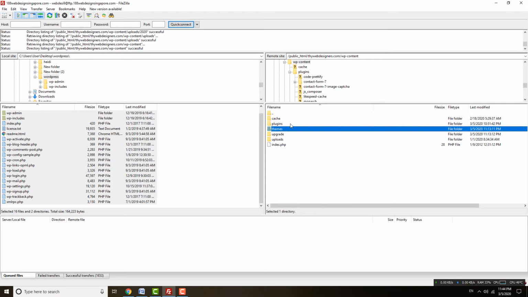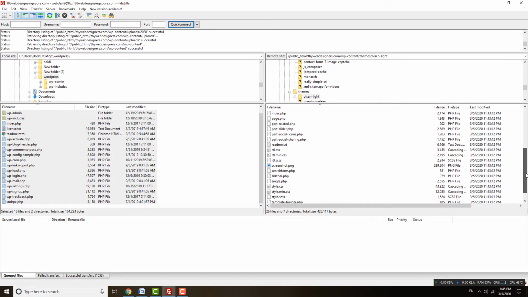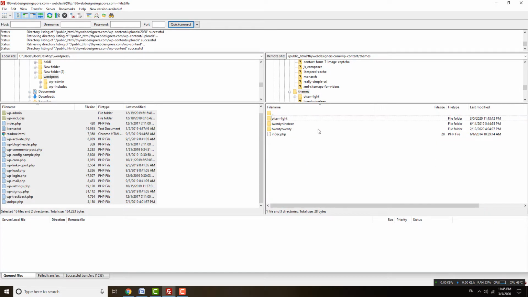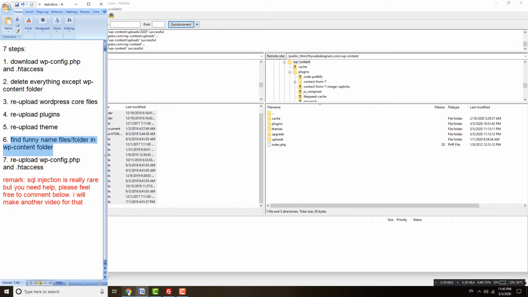For example, this one, I click on the theme. You see from here it is March 5th. All files here are also March 5th. If I have some file here where the date and time is suspicious, that file may be hacked by the hacker. So you need to find all the suspicious files here, and then we can proceed with the last step.